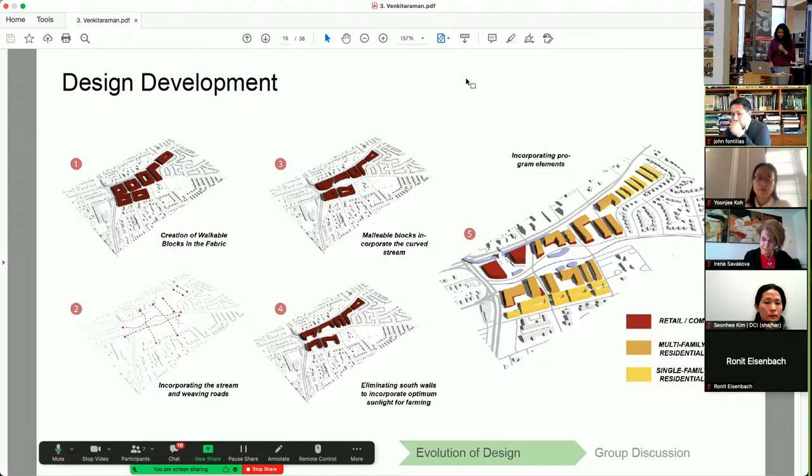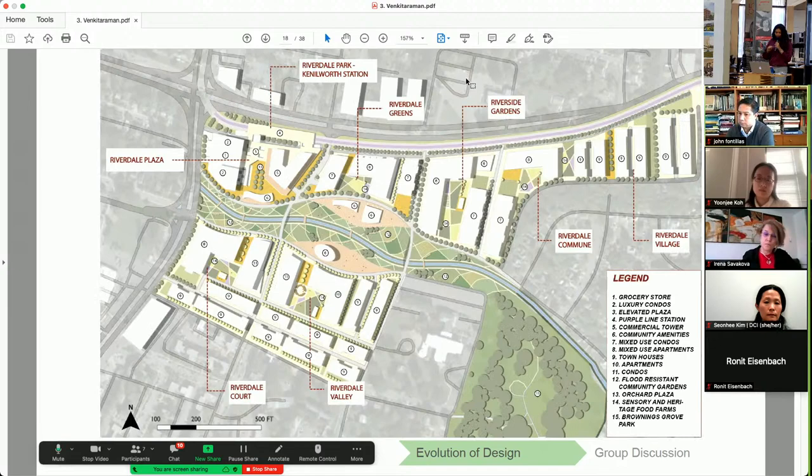As programmatic elements, both built and landscaped, were added, special care was taken to ensure that the surrounding communities would be integrated in a manner that was as non-disruptive as possible. The master plan highlights the several block communities that have evolved as a result of this process.